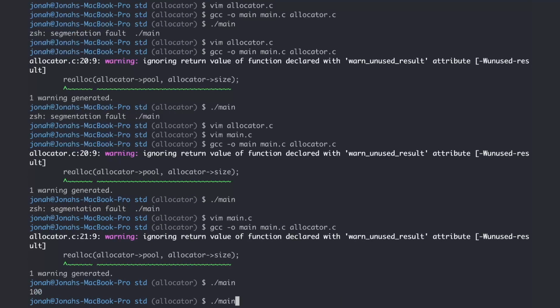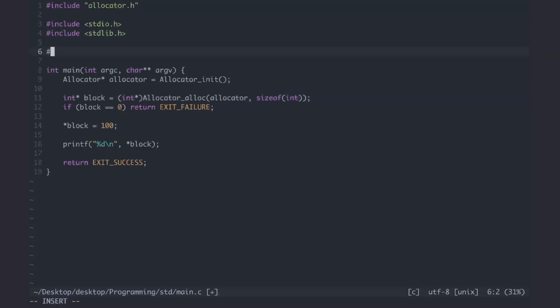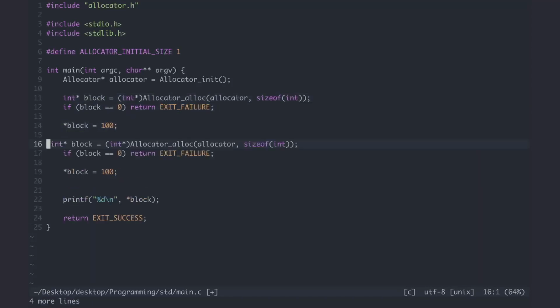So yeah, look at the code one more time. Basically now it works, and one thing I want to test is that I would open allocator dot. Oh, I don't have to allocate actually. I just define something here. Define allocator initial size to be 1, and then after this I will copy this part and paste it here like this, and then this will become block 2.